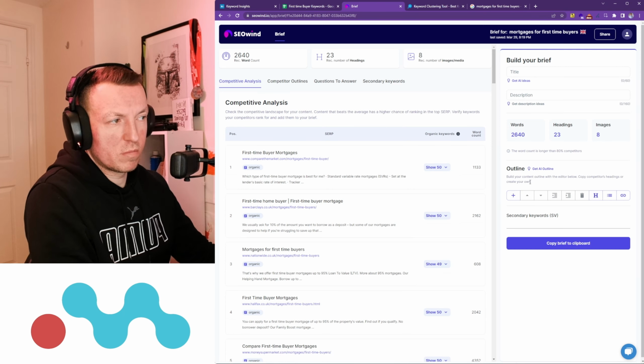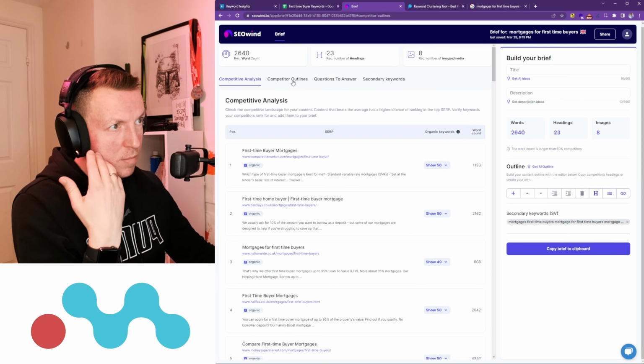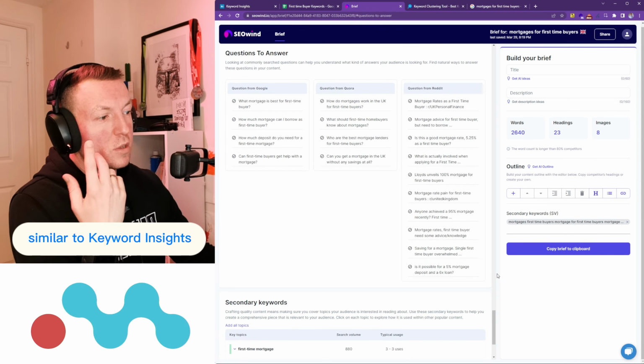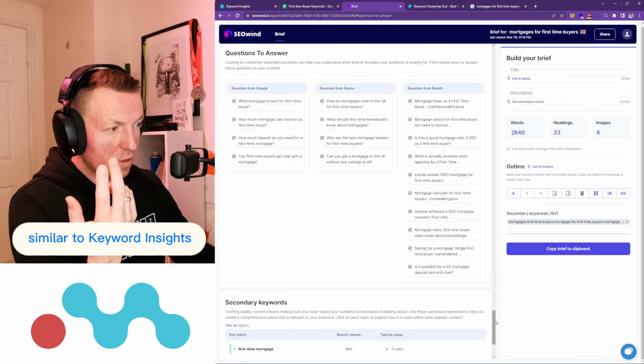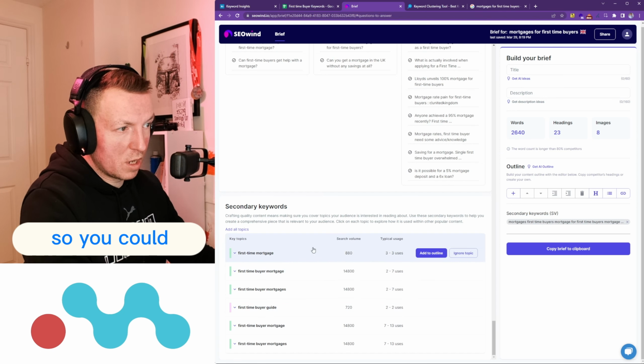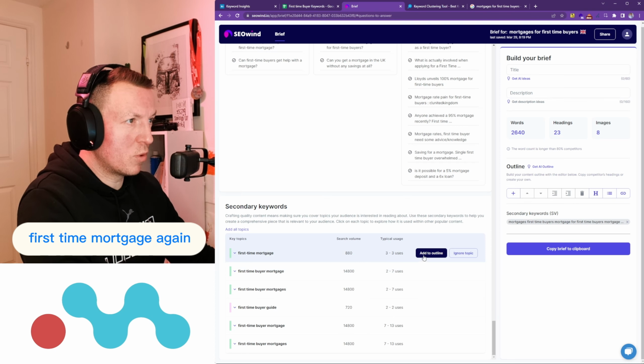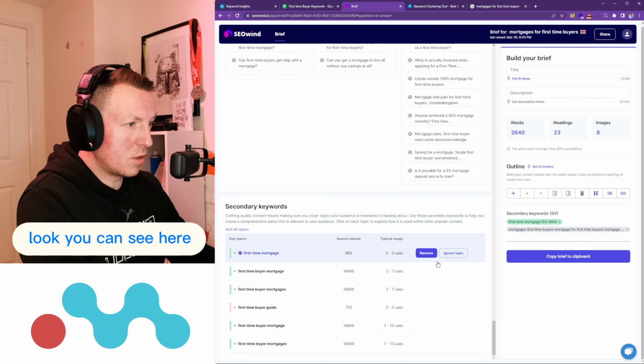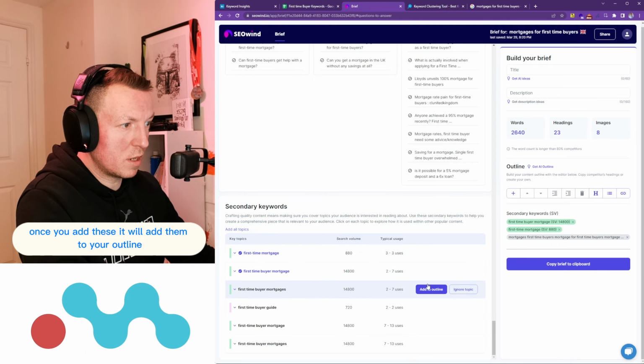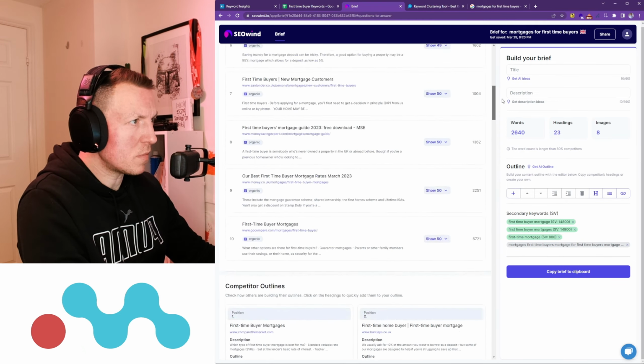But it actually also looks at questions to answer. So questions from Google, questions from Quora and Reddit, similar to Keyword Insights. It does also give you a recommendation of secondary keywords, which is that kind of cluster section on Keyword Insights. So you could, if you don't already have these, you could add them. First time mortgage. Again, look, you can see here, once you add these, it will add them to your outline.